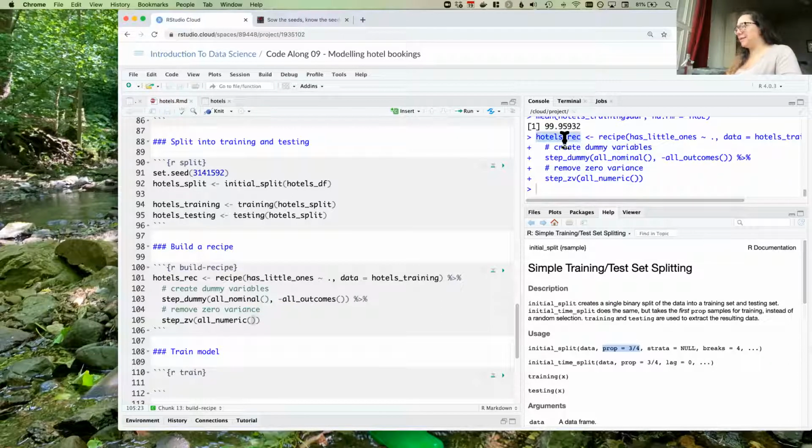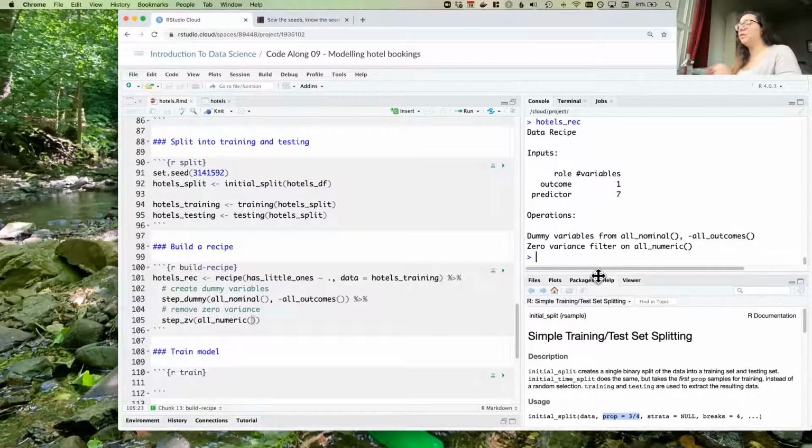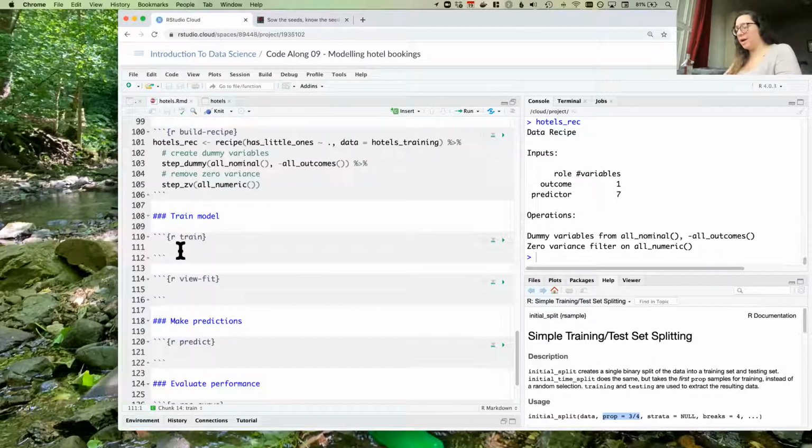So now we basically have this recipe. And what this recipe has is just some instructions. We haven't done anything other than set some instructions up. So now we can actually train our model. So we're going to define our model. What type of model am I going to use? A linear model or a logistic model?